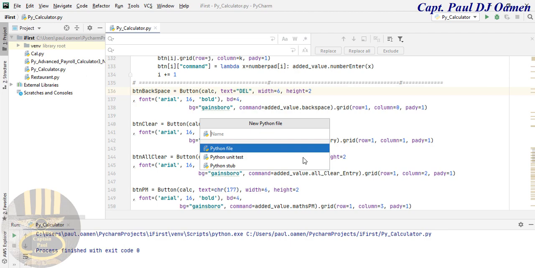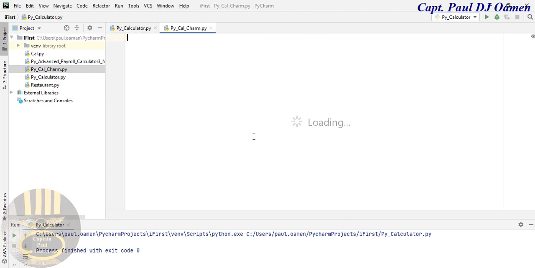I'll just call that py underscore calc underscore charm. Because it's PyCharm, so I'm just going to say PyCharm. This is my first time using PyCharm, like I said, and that's it. So .py, press enter. That's my development area ready.